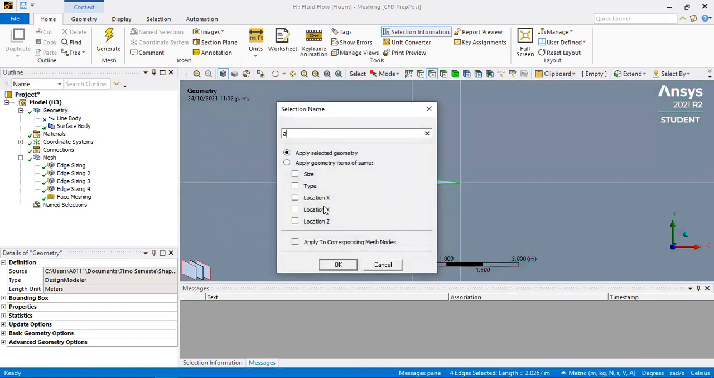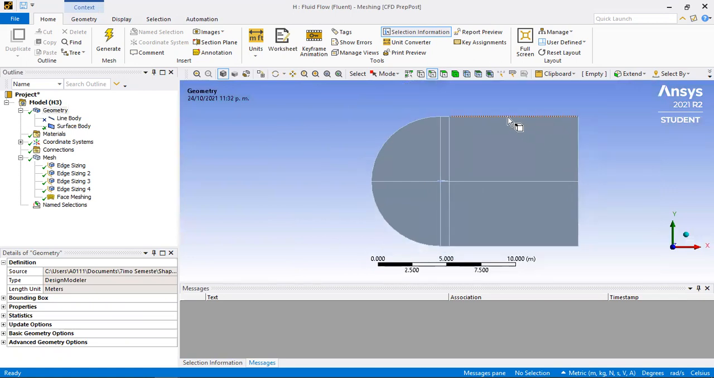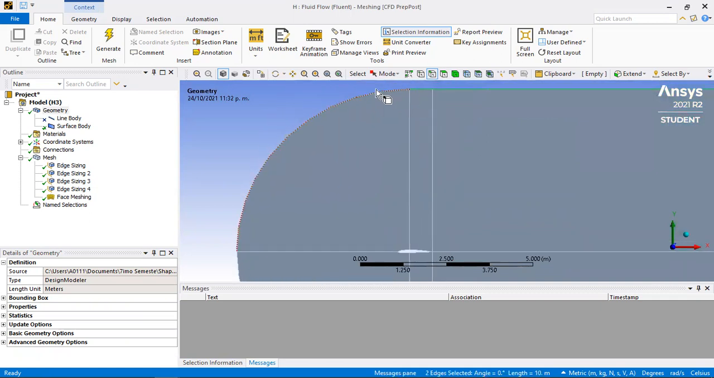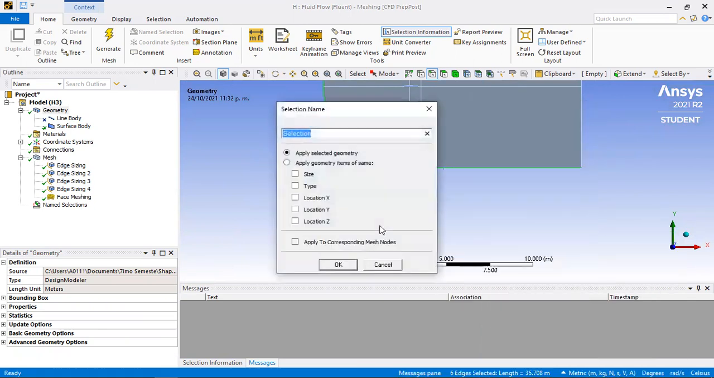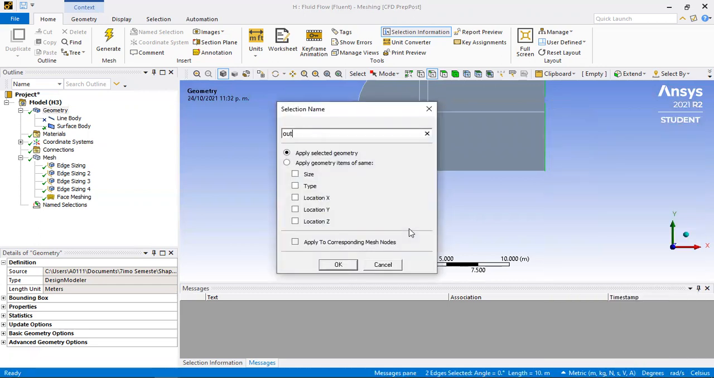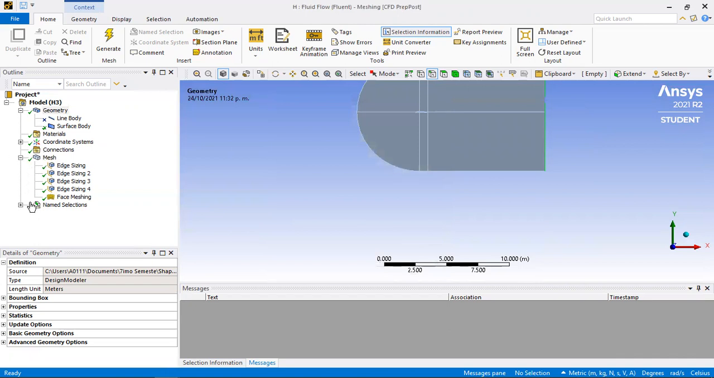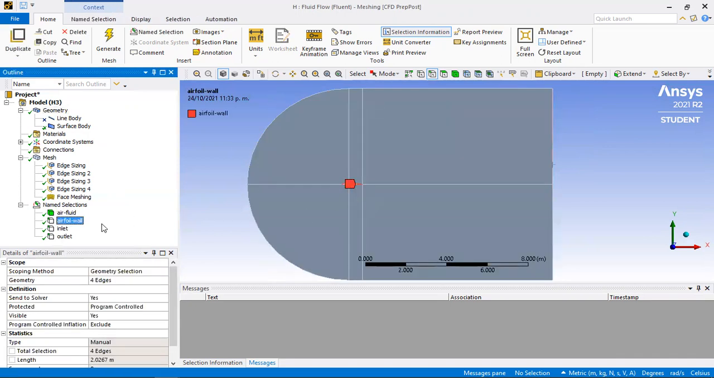This is gonna be the airfoil. I'm gonna put wall, so it recognizes a wall. All of these edges. Gonna be the inlet, and use the final 2 edges. Gonna be the outlet. Okay, so let's just check if everything is correct. Air fluid, the wall, inlet, okay, outlet. Okay. So let's go now to the workbench.